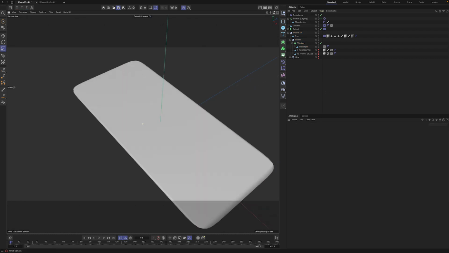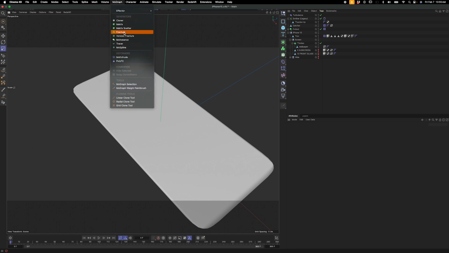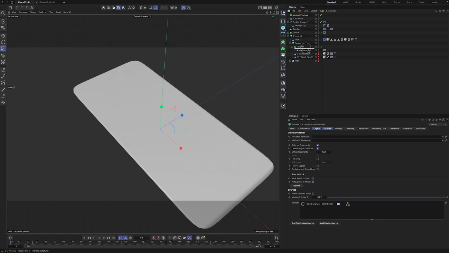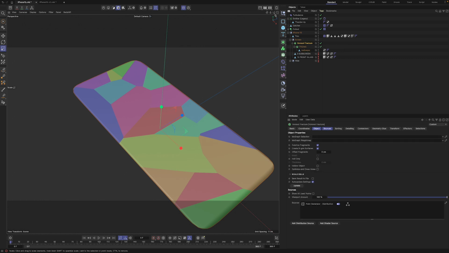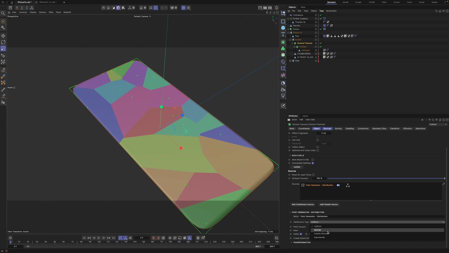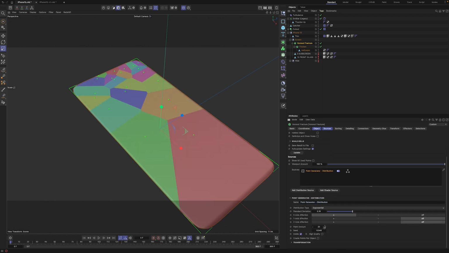Now we're going to put this in a Voronoi, however you say this. Let's put this in a fracture. Yeah, that. Here you can play with how it's interacted with. For me, I want to keep a little bit more bigger pieces. And I'm just changing the seed.